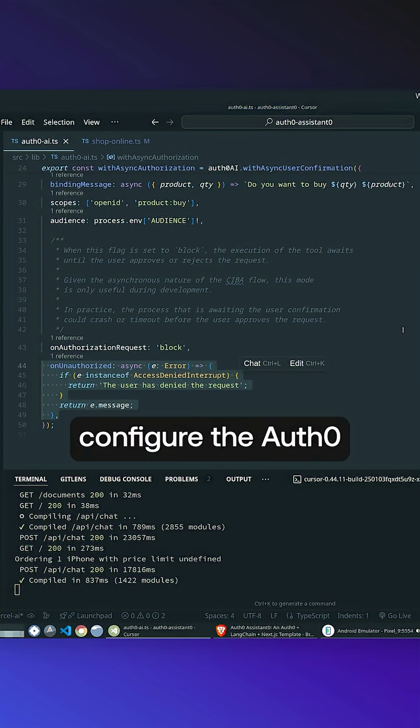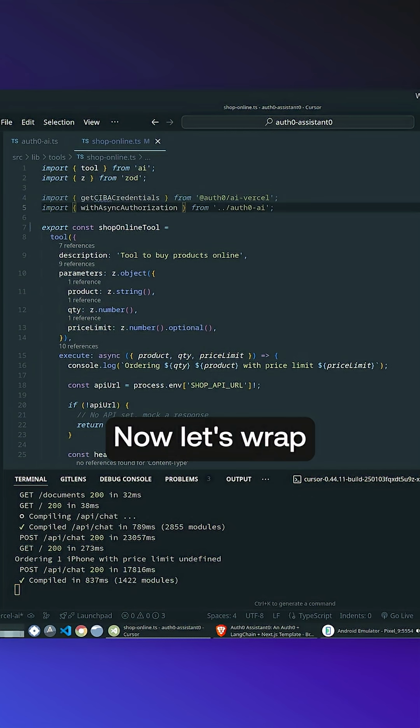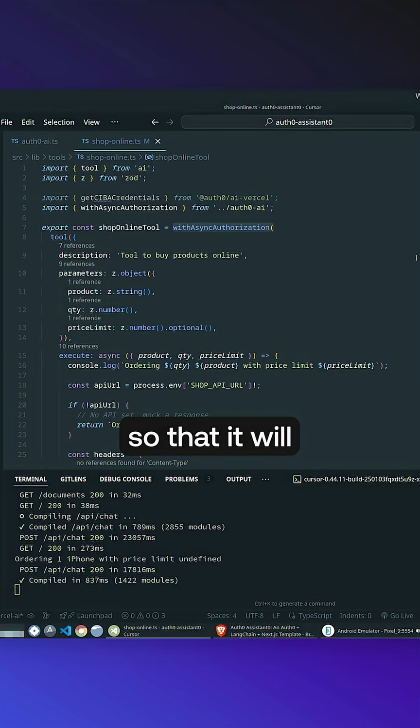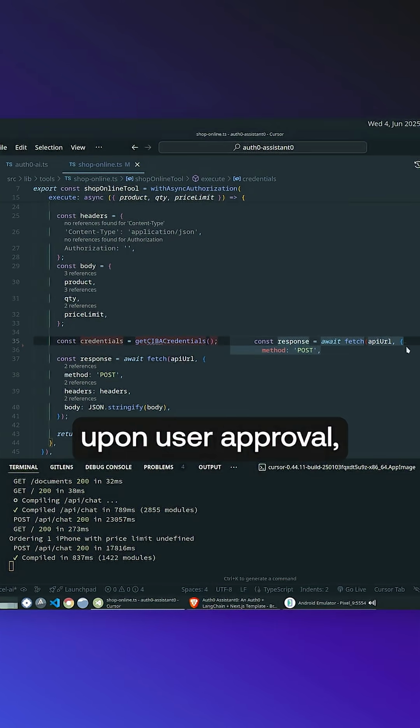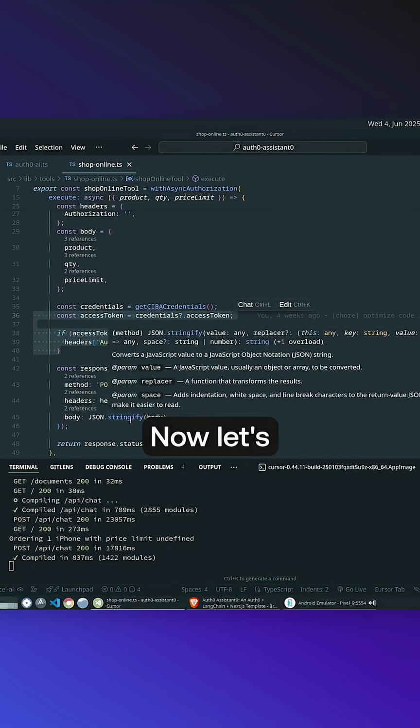First, we need to configure the Auth0 AA SDK to wrap our tools so that we can use async authorizations. Now, let's wrap our tool with this function so that it will be executed upon user approval and can even fetch access tokens from the CIBA flow if needed. Now, let's test it.